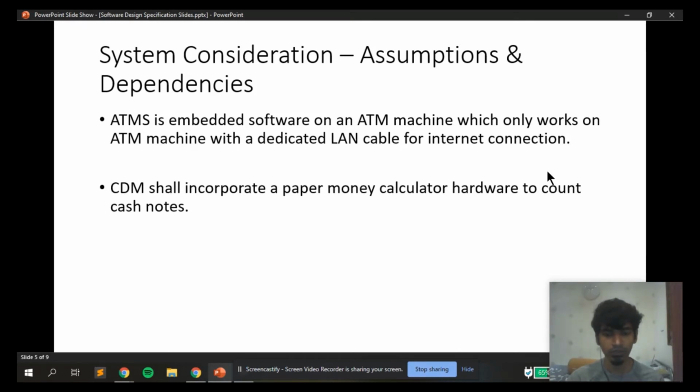And the CDM, the cash deposit machine, shall also incorporate hardware to calculate cash, such as paper notes. This is to check if the user is providing the correct amount of cash notes.